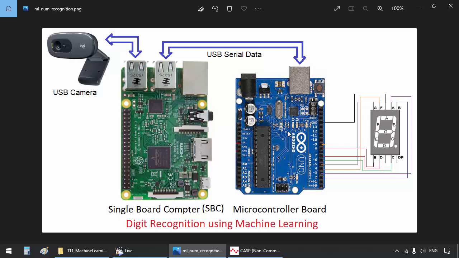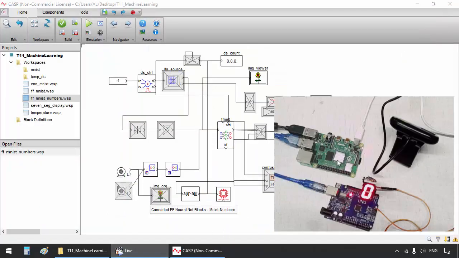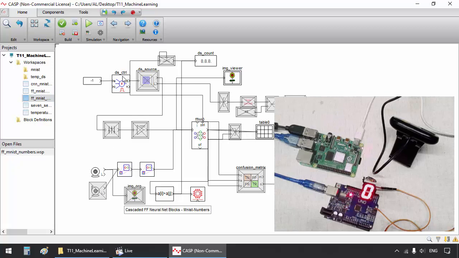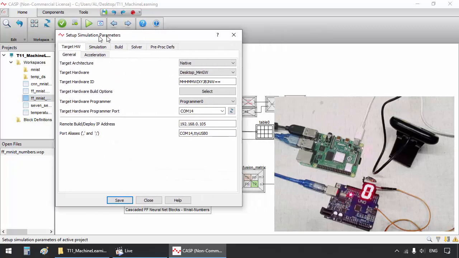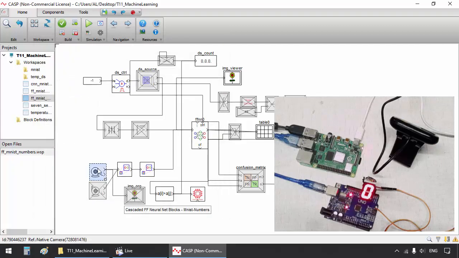Now, we run the trained neural net model on a Raspberry Pi 4. We connect a compatible USB camera and shift the programmed Arduino Uno to the Raspberry Pi. In the simulation settings, change the target to Raspberry Pi 4 remote build. Choose network camera instead of native camera.